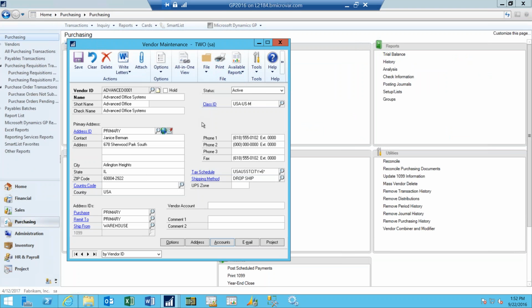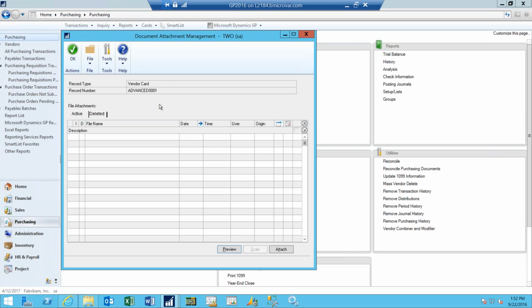On a particular vendor, there's an attach button along the ribbon, and within this attach, if I had a scanner attached, I would be able to click on the scan button and scan in multiple documents directly into this attachment, and have that attached directly on here. Once there's an attachment, you can then preview that attachment with the preview button.